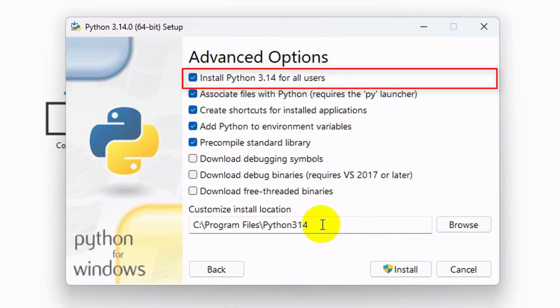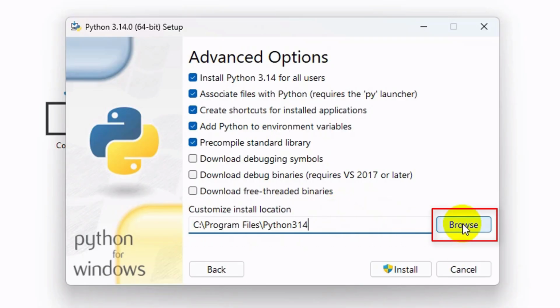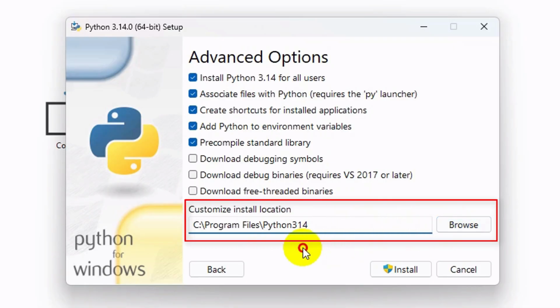You will also see several additional checkboxes that allow you to further customize your installation. Here, you can view the installation location. By default, Python 3.14 will be installed in C drive, Program Files, Python 314. If you'd like to install it in a different folder, simply click the Browse button and choose your preferred directory. For this tutorial, I'll keep the default location and continue with the installation.